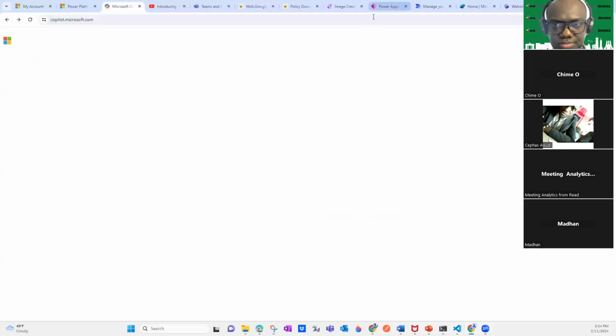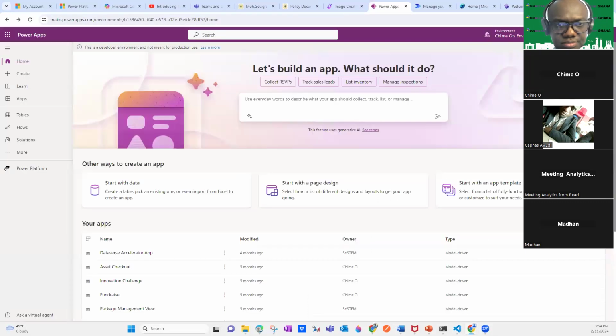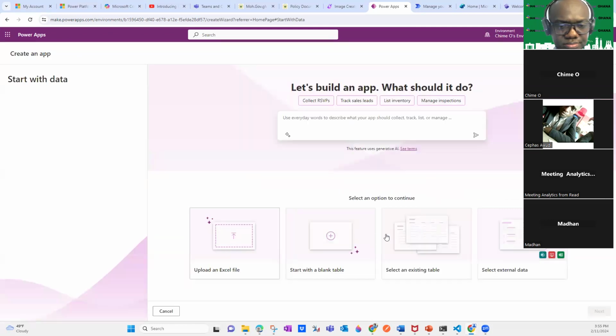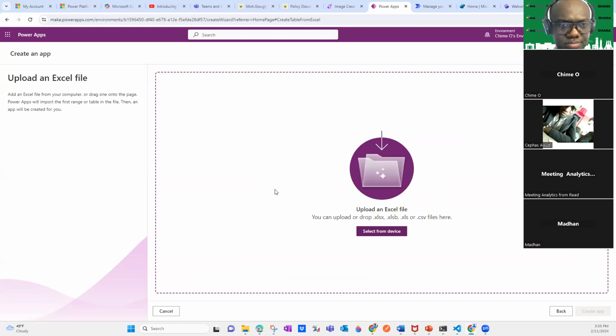So for example, if I go into make.powerapps.com, what I'd like to show you is the ability to build or curate our own Canvas app just using AI. So how can we do that? You want to create an app, and you can upload an app from a file, for example. You can just go in there and download those files.